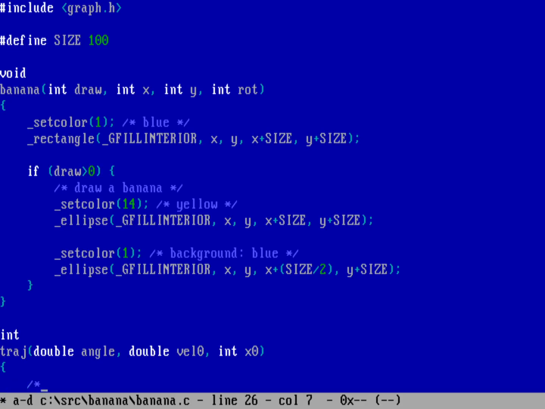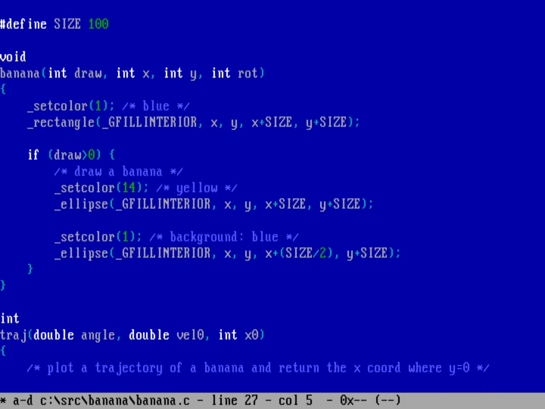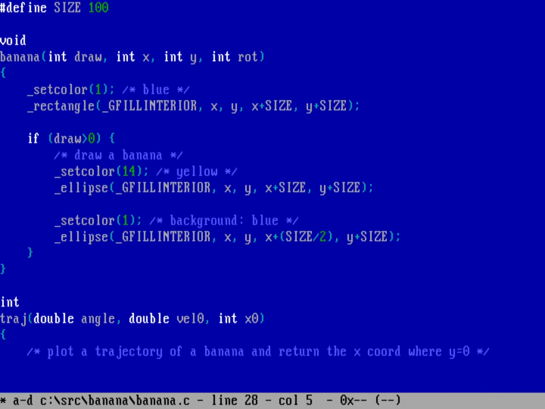So let's go ahead and say we're going to plot a trajectory of a banana, and we're going to return the x coordinate where y becomes 0, or actually hits 0 or is less than 0. And so we need some variables to track some things for us. And so we'll do some double precision here again as, let's say, the velocity x, that's the x component of our velocity, and velocity y.